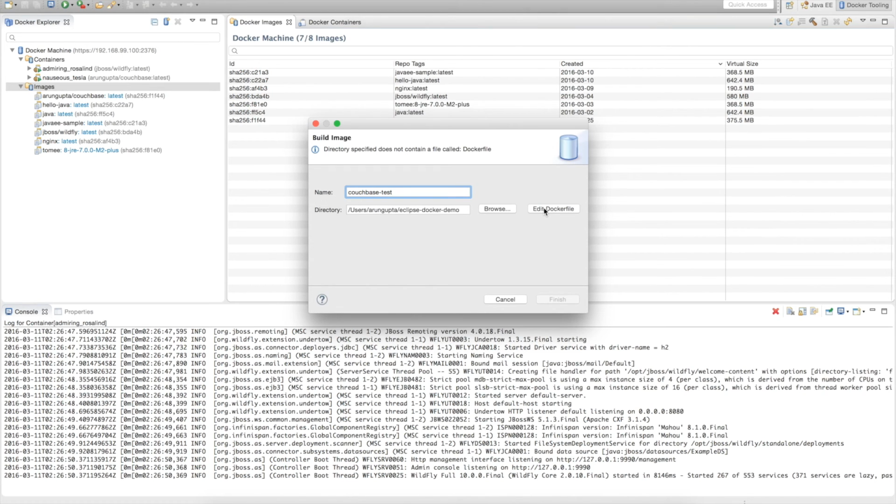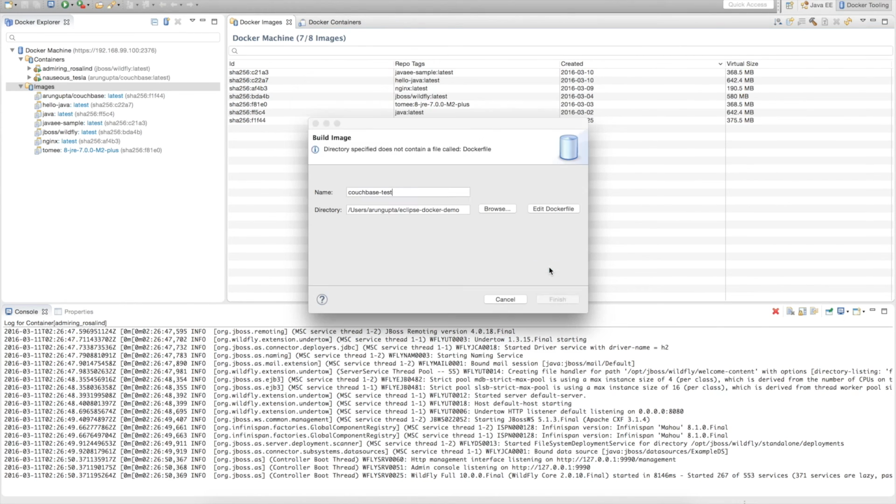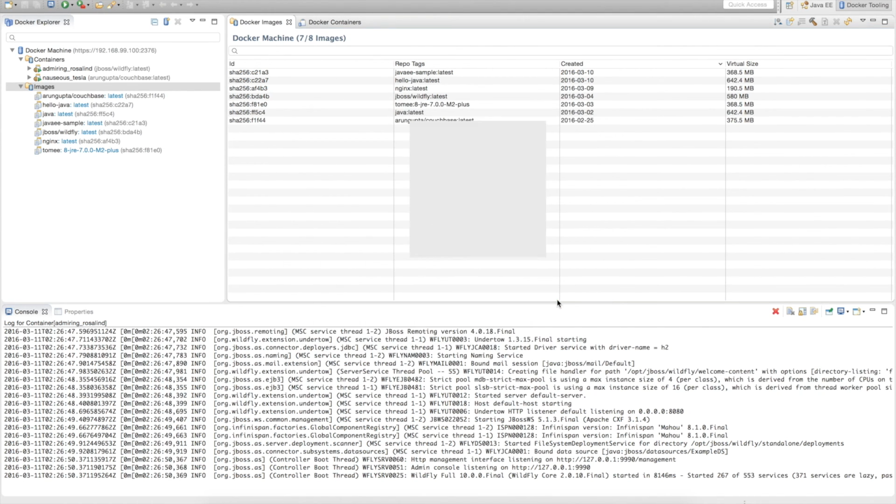And I can say edit Dockerfile. So all I'm going to do is FROM arungupta/couchbase. And here I can do my entire syntax, whatever commands, whatever env variable, whatever yum install, apt-gets I want to do, I can do that here. For simplicity, this is not a Dockerfile tutorial, so I'm just going to keep FROM arungupta/couchbase. And if I save it, I'm creating a new image, couchbase-test. This is where my Dockerfile is going to be saved. So let's click on finish.